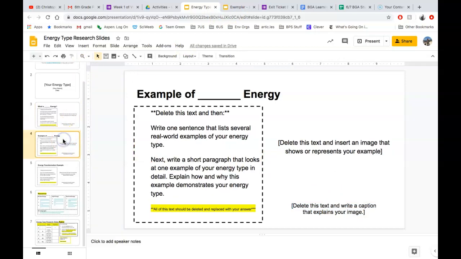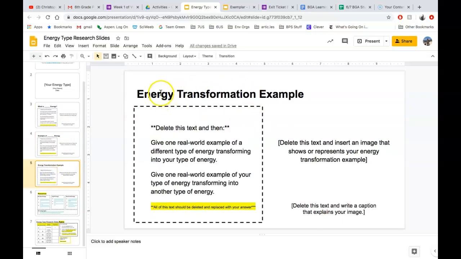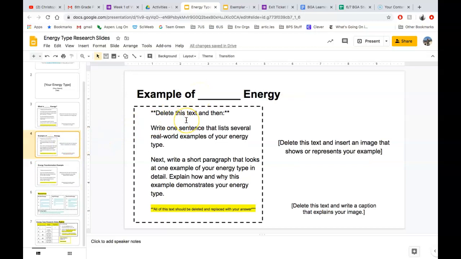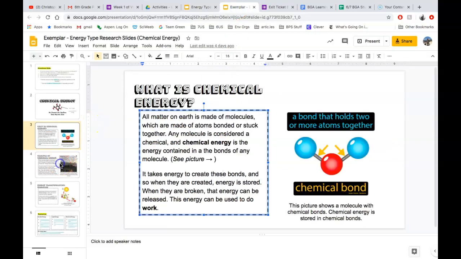Okay, you need to do this for each of the slides. The next slide is an example of your energy type. The last slide is an energy transformation example. So in this one, you're going to give an example of your kind of energy just generally in the world. Let's take a look at my exemplar.